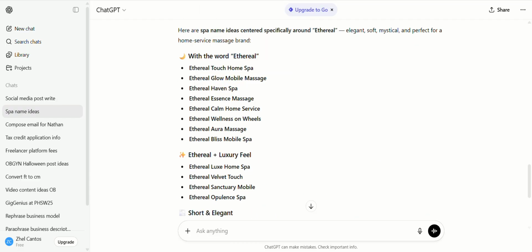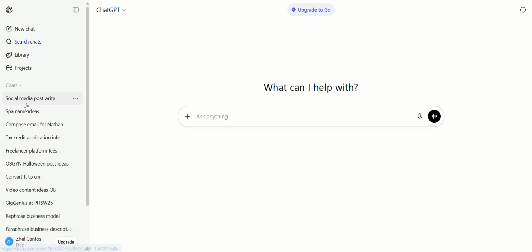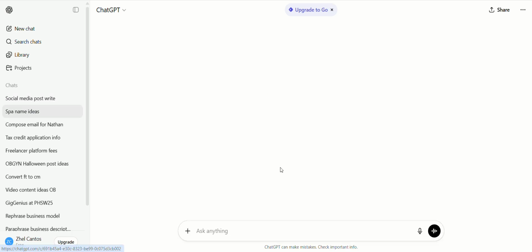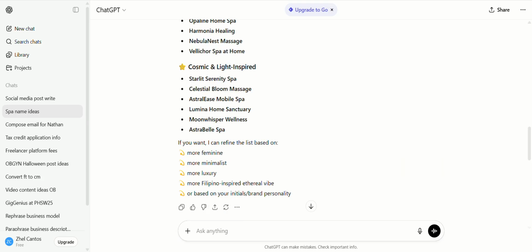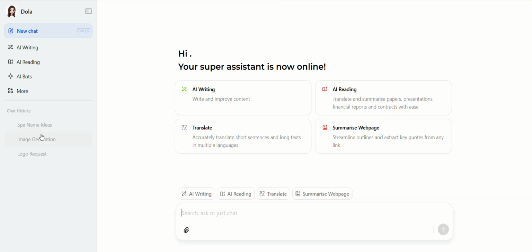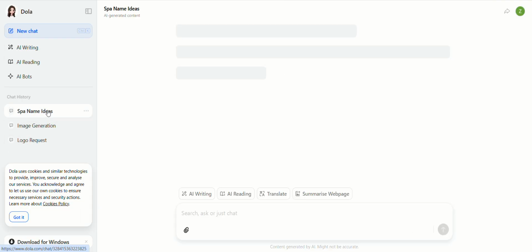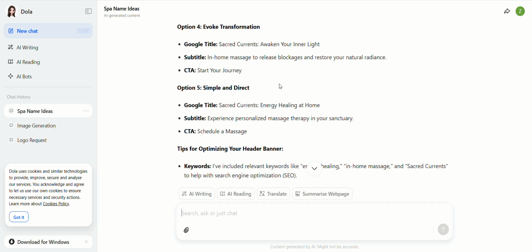I think I was using ChatGPT last night when we were trying to generate. Oh, okay, I didn't realize that this is ChatGPT already. Was I using Dola yesterday? Okay, so I was using Dola.